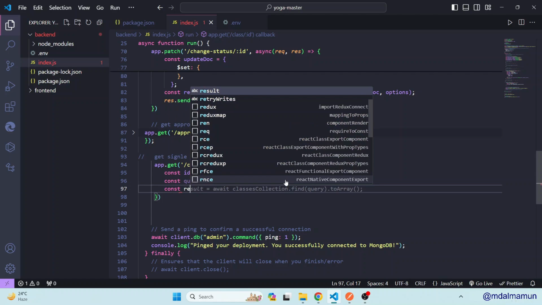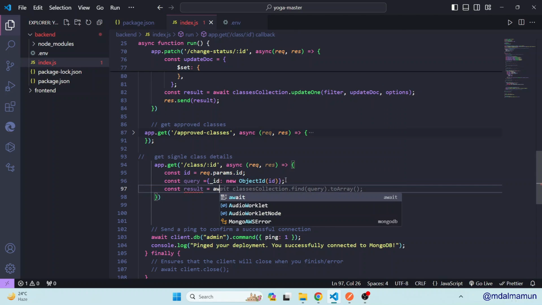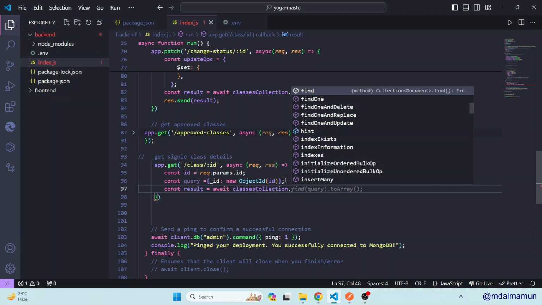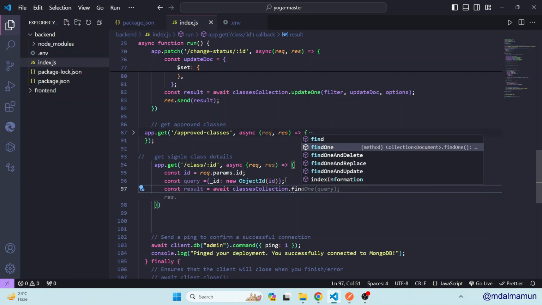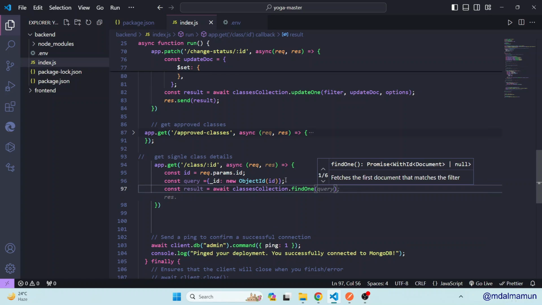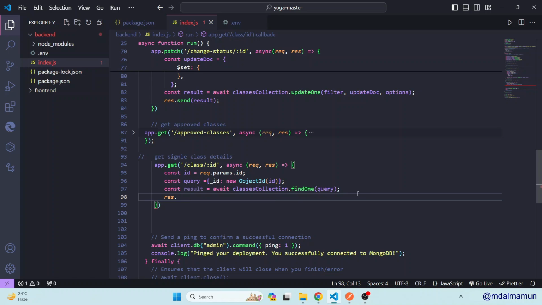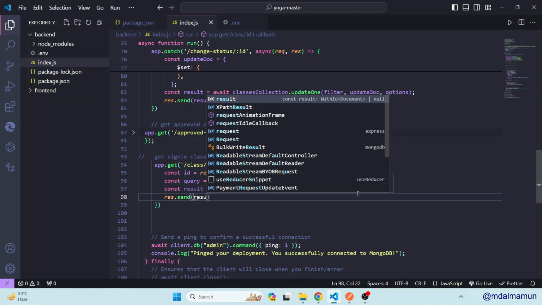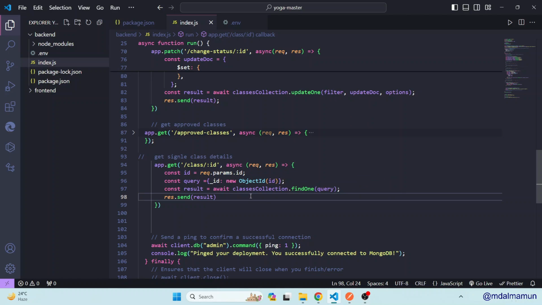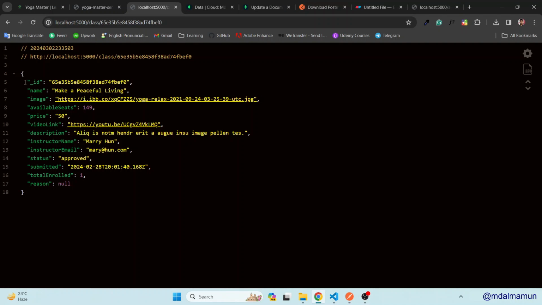Then we'll have const result equals await, then class collections, then we'll define findOne. We don't need all documents, so that's why we'll have findOne, and we'll pass this query. After that we define res.send, and then we send the result. So if you hit this route, it will show a specific id. If you now refresh it, you can see one specific course id is showing.